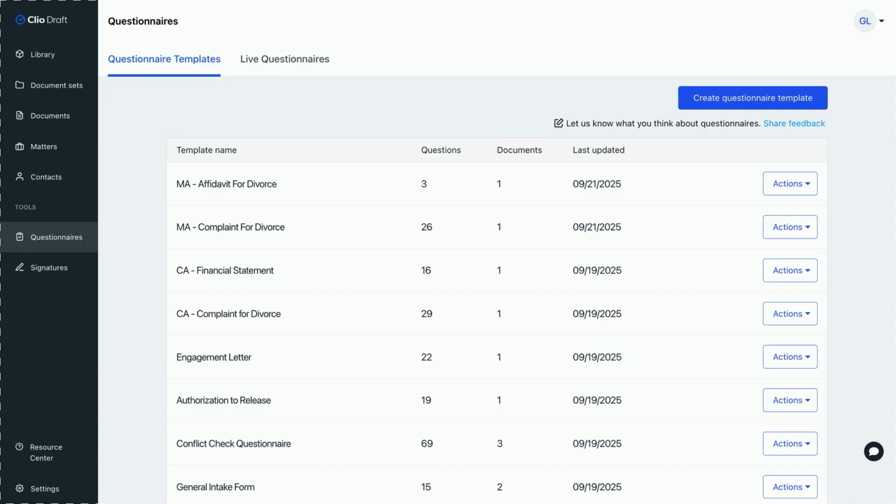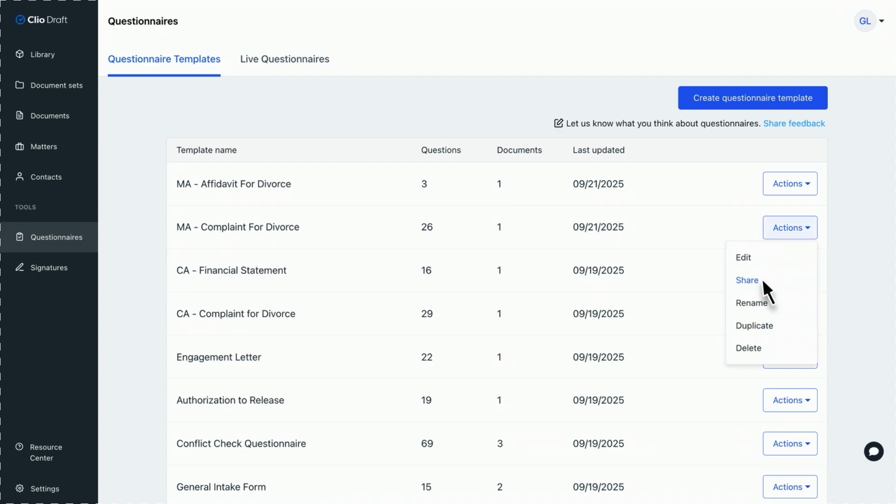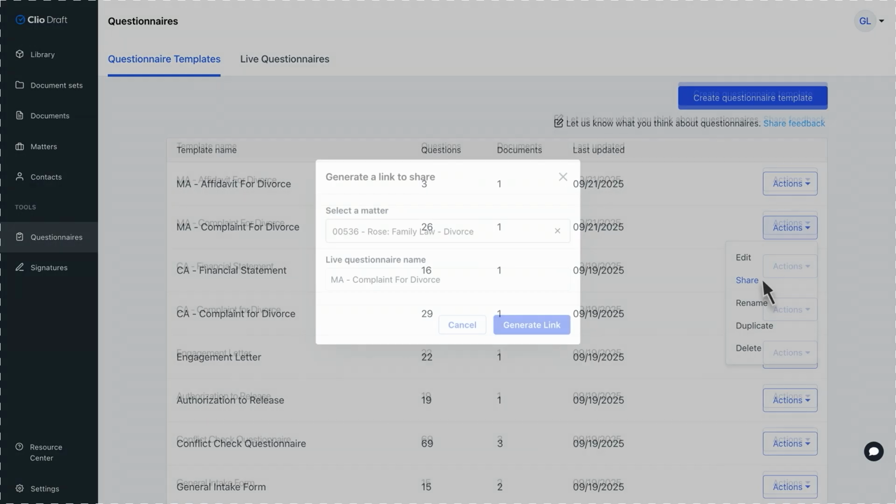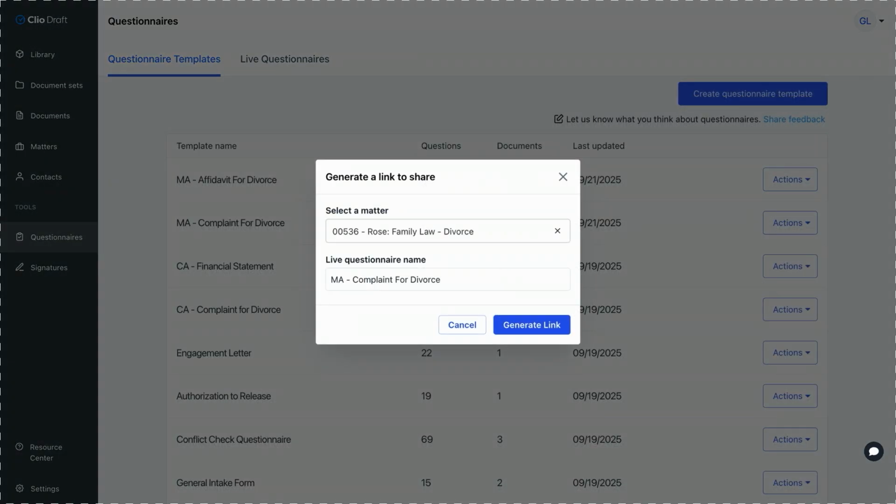Again, you and all of the members of your firm that have licenses will all see the same information. So we don't need to repeat and build the same questionnaires over and over again. It'll show me the number of questions within each questionnaire, the number of documents that are included in each questionnaire, and when I last updated it. If I want to send a questionnaire to a client, I will just go ahead and navigate to the questionnaire I'd like to send. So again, we're going to look at that complaint for divorce. I'm going to press actions and then the share button, and then that is going to allow me to generate a link. So I can select a matter.